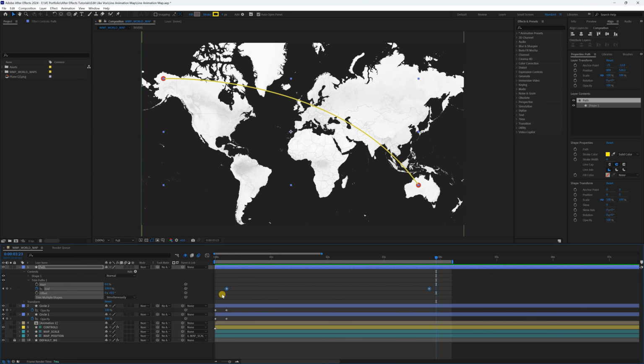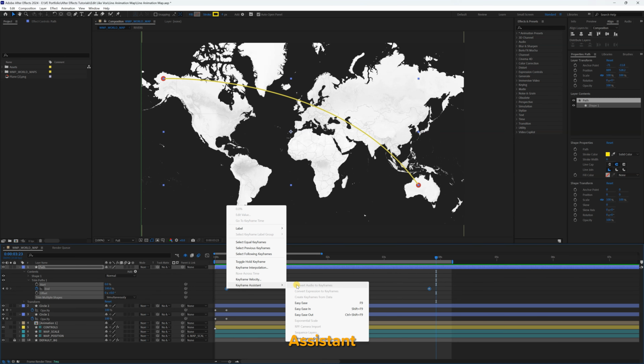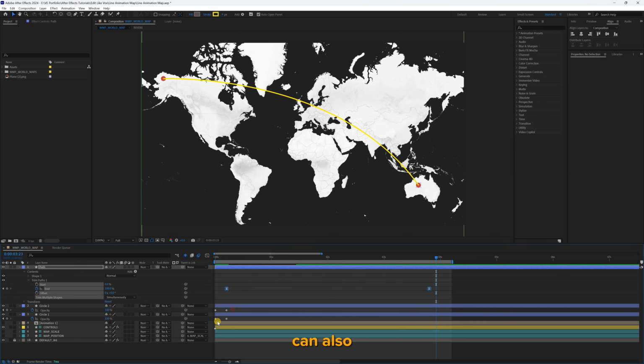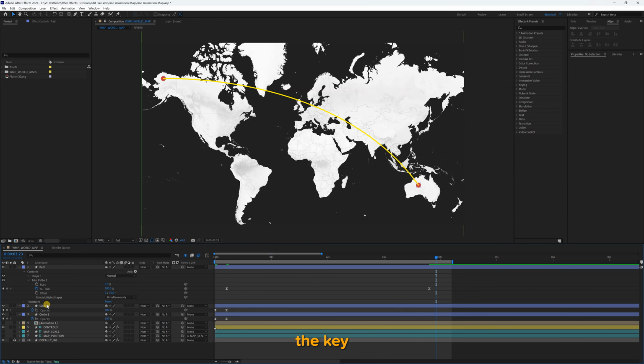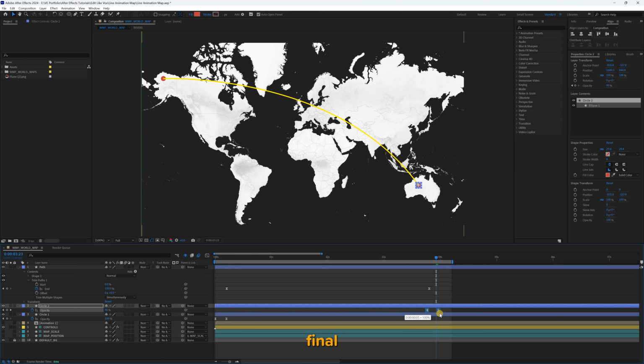Select both keyframes, right-click, hover over Keyframe Assistant, and select Easy Ease. You can also easy ease these keyframes for opacity of circles. Now select the keyframes of the circle at the end of the path, and align the initial keyframe with the final keyframe of the end property within Trim Paths for the path.